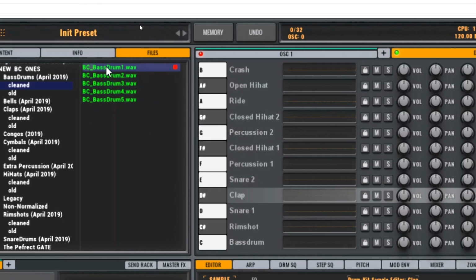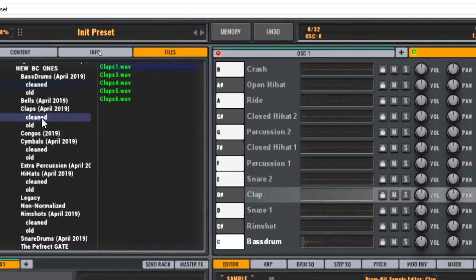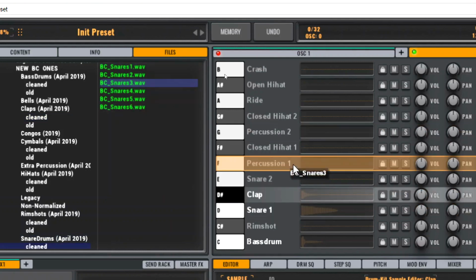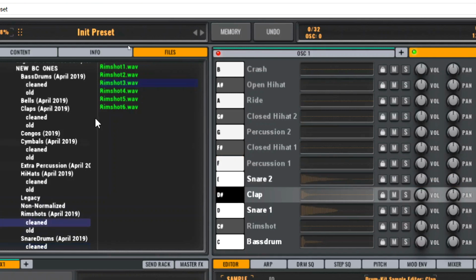Now click and drag the file over and drop it in the appropriate slot. For the kick drum, the bass drum, then next I have my claps. Click and drag and drop. Go for my snares next. Rimshot.